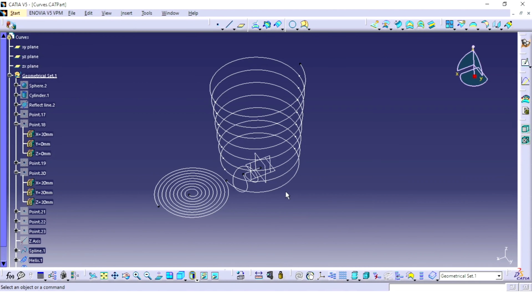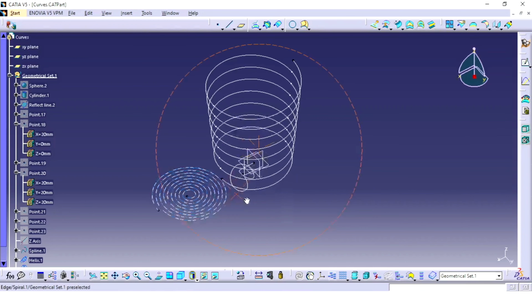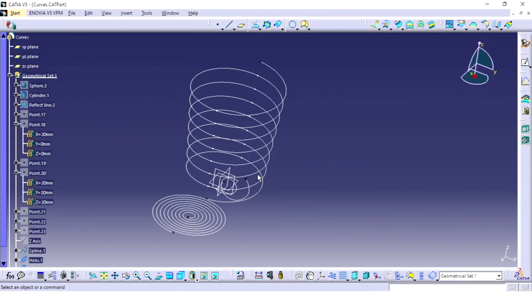In the previous videos, we covered Conic, Spline, Helix and Spiral. Now we move one step further into more practical and industry used curve tools.